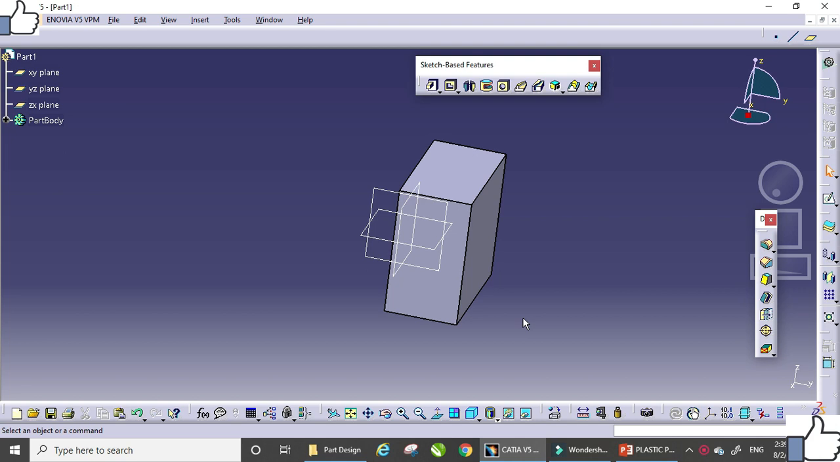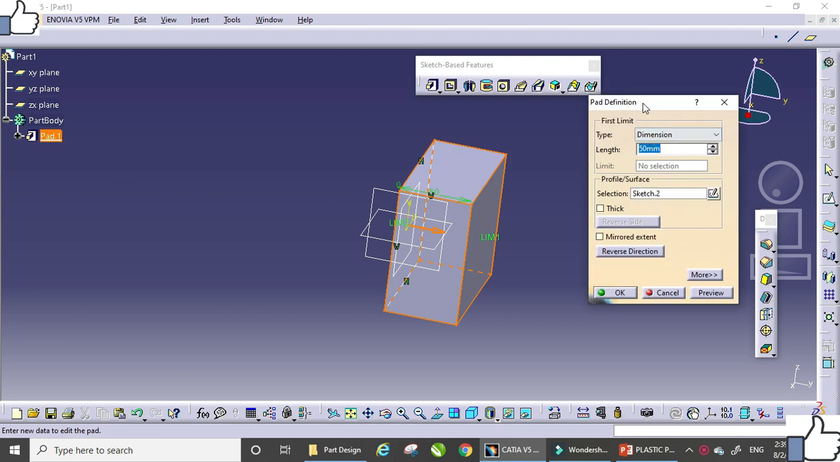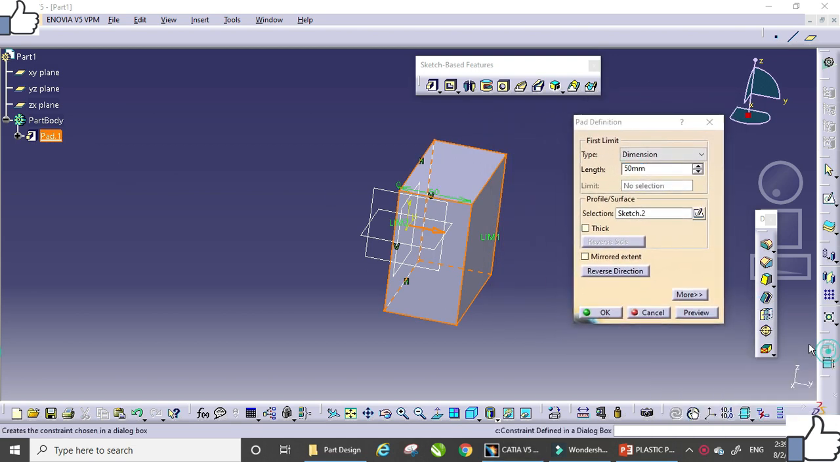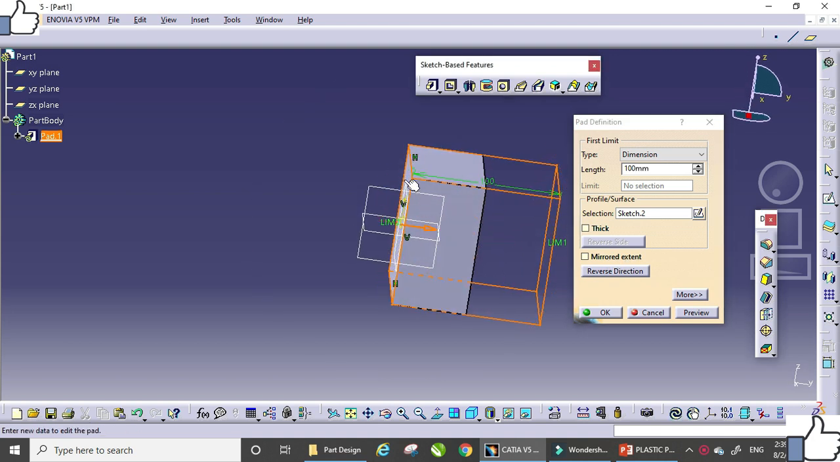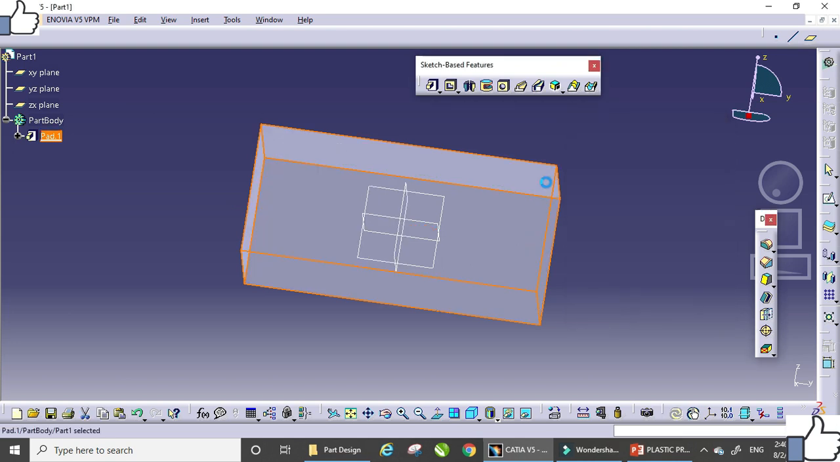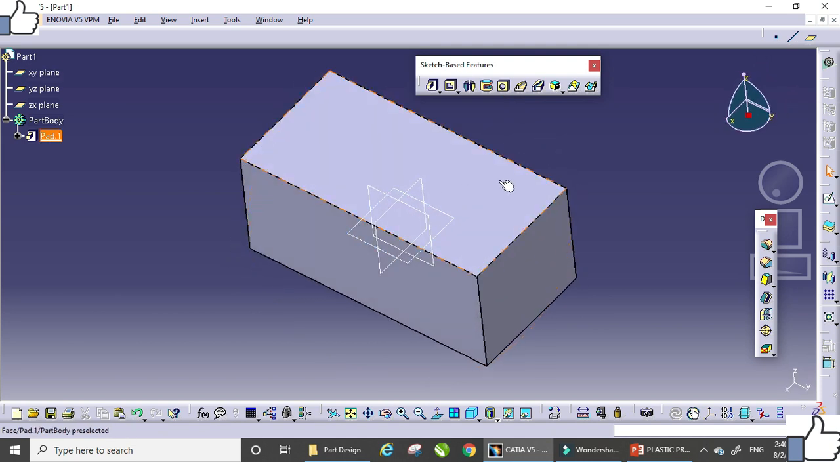I think the question definitely came to your mind: can we re-edit the pad? Definitely we can re-edit. For re-editing, just double click on the Pad definition. The same pop-up will come in front of you. So now I can enter 100 mm here. Now let's see what mirror extent is. You can see the current pad is just 100 mm from this plane, but with mirror extent it will go 100 mm on the LH side and 100 mm on the RH side. So here is that command.